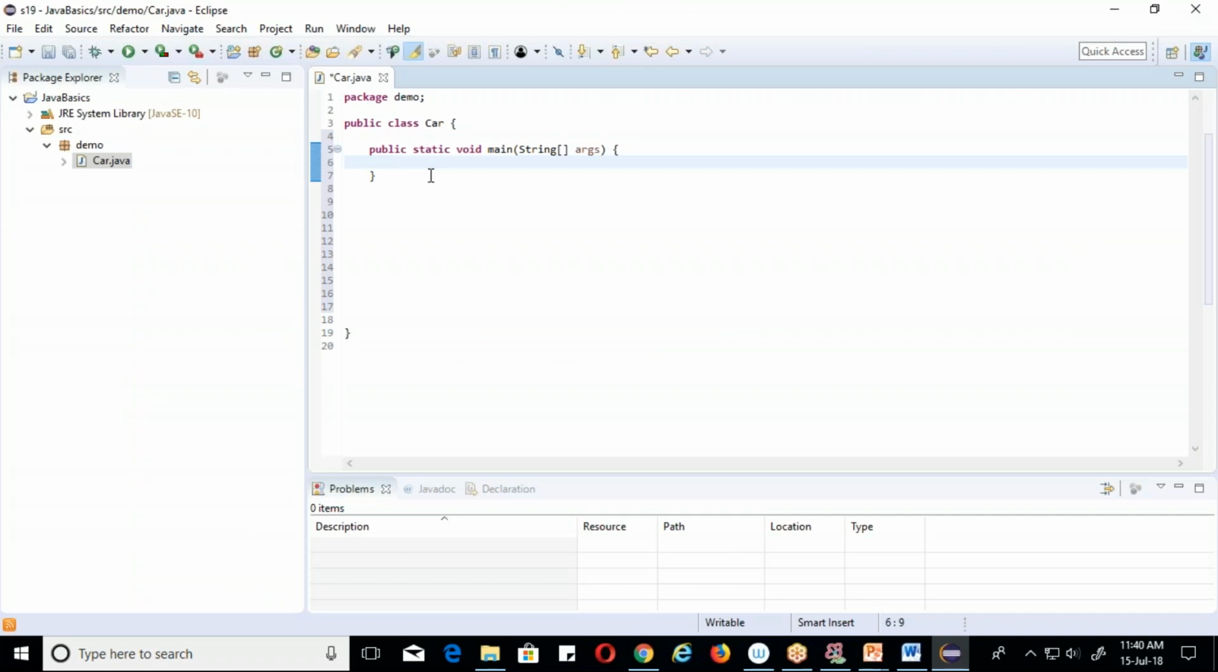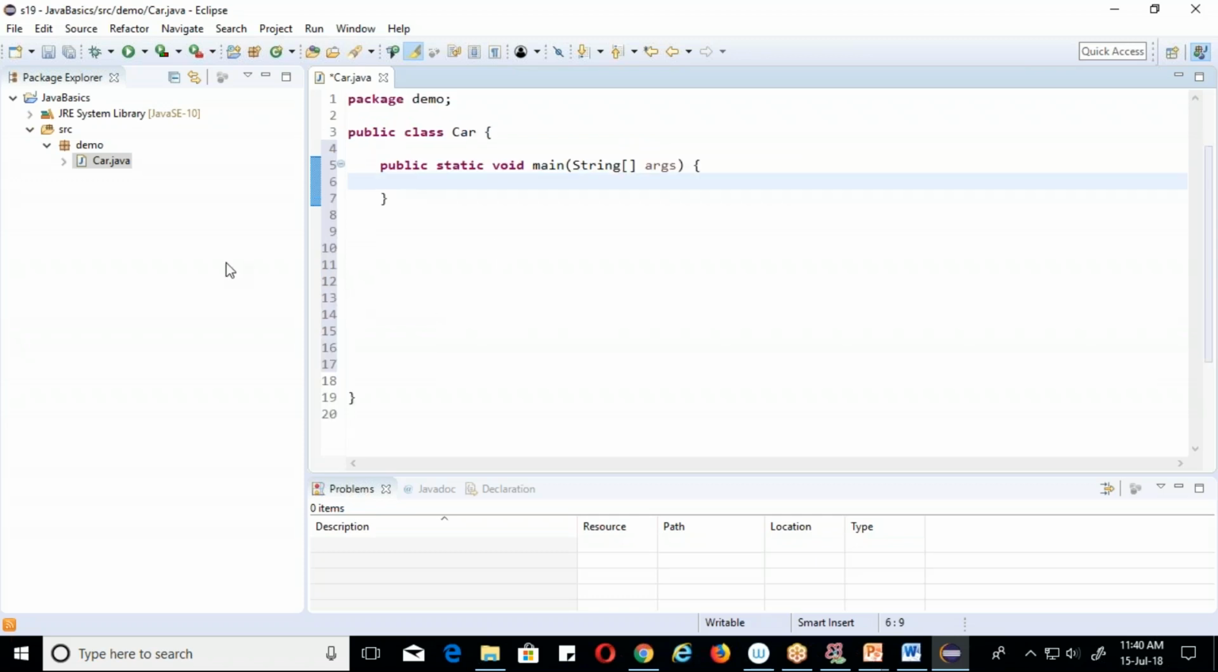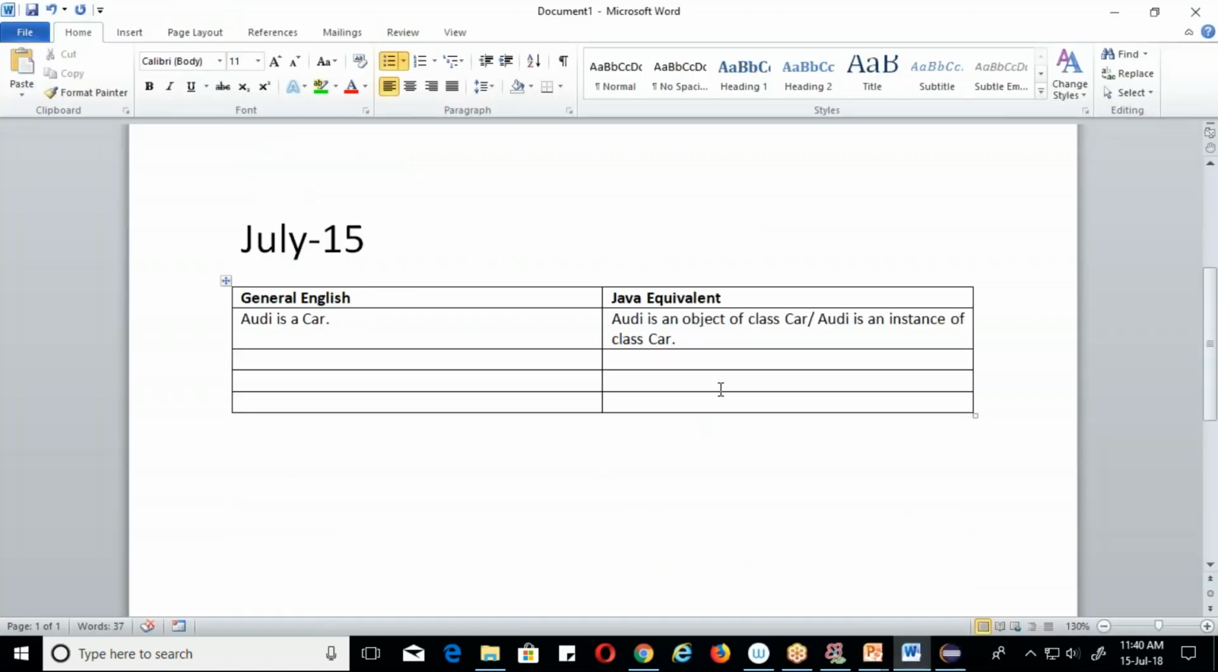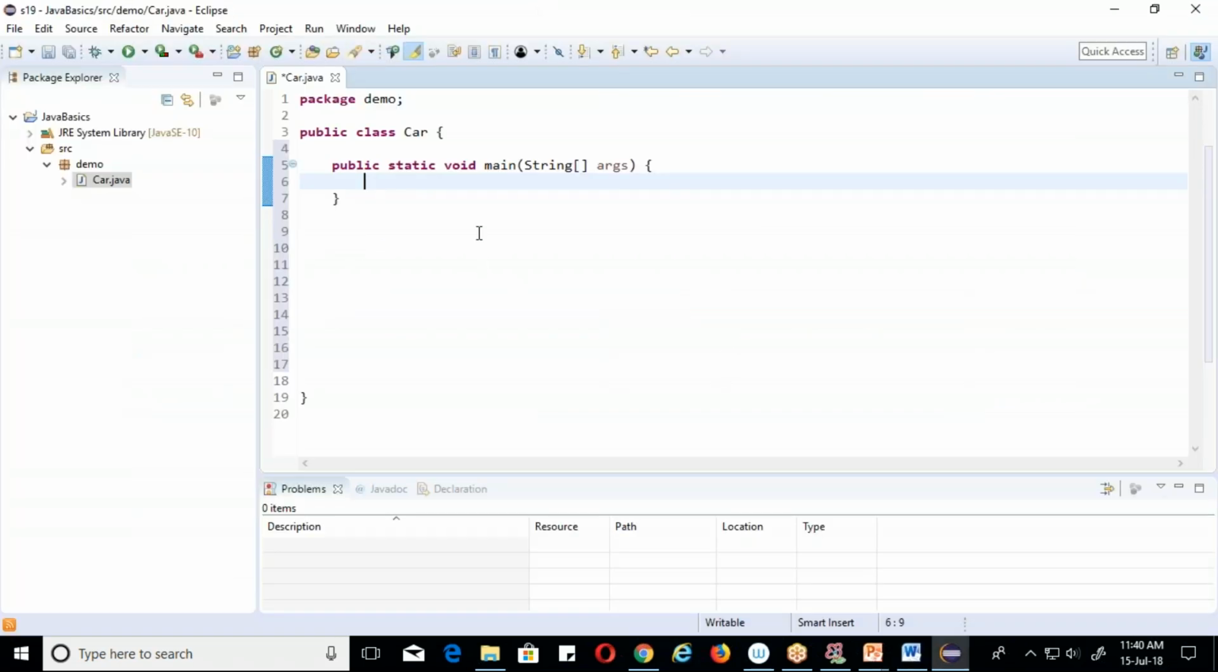Now after writing this public static void main, whatever we have to write has to be written inside this only. As I told you, what we created here is a sentence: Audi is an object of class car. We have to convert this into code. How can I convert this into code? For that, we just need to write one line. Just write car Audi is equal to new car and end the sentence with a semicolon. That's it.